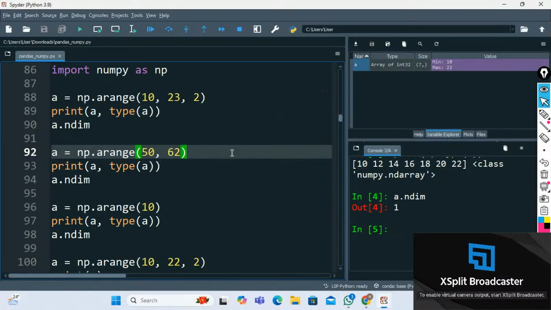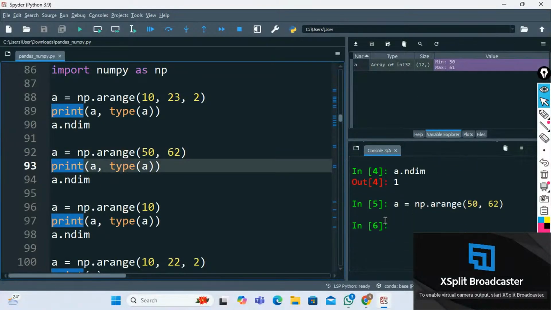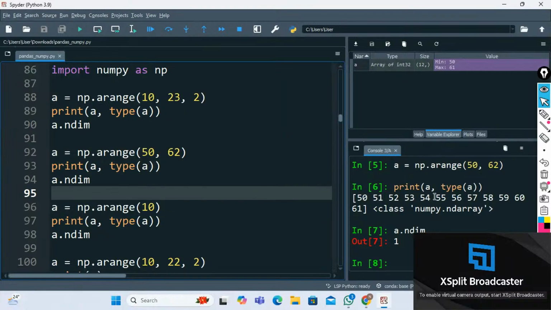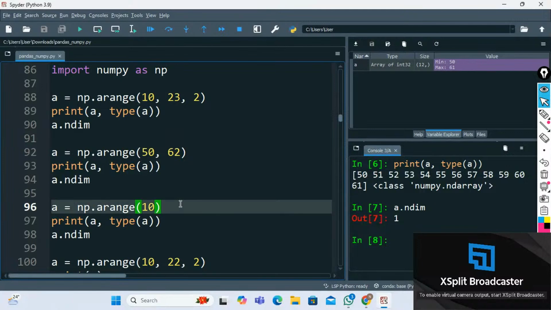I'm going to generate the numbers from 50 till 62, which is my stop value, where the step is 1. So the numbers will be 50, 51, 52, and so on until 61. 62 will not be included because 62 is the stop value, and it will be a one dimensional array since it is created using the arange function present in NumPy. Is it clear? Yes. Then let us go to the next topic.